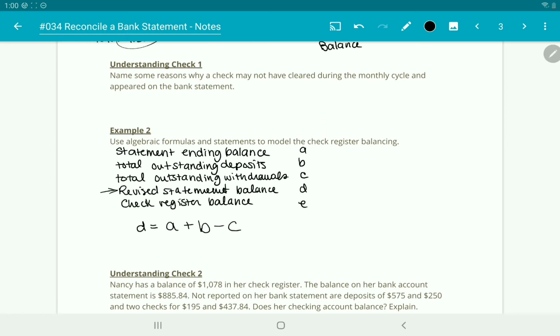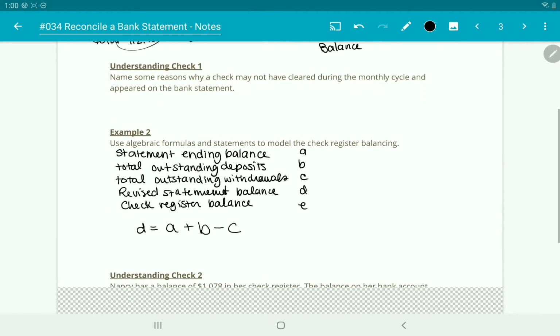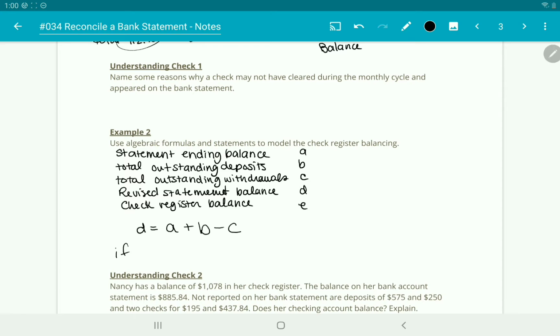So in order to get the revised statement balance, we take the statement ending balance, we add the amount of deposits we have, and then we subtract the withdrawals that we have. Okay? And then in order to actually determine whether or not our account is balanced, we compare the revised statement balance with the check register balance, and if this revised statement balance, so D, is equal to the register balance, then the statement is reconciled, or the account is balanced.